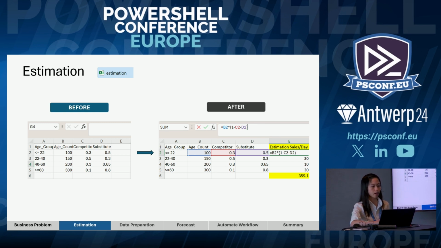In order to estimate it, the analyst figured out this formula, which means that we have a 100 customer base, and we multiply by 1 minus competition and substitute. That's the customer base that we have left.